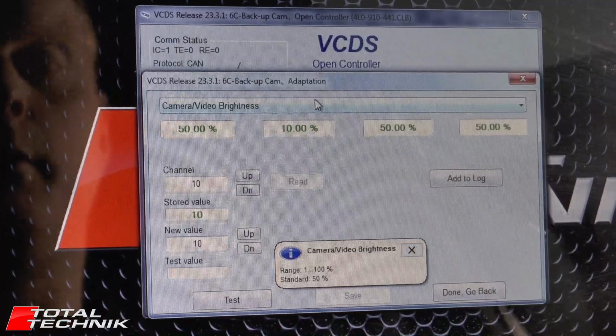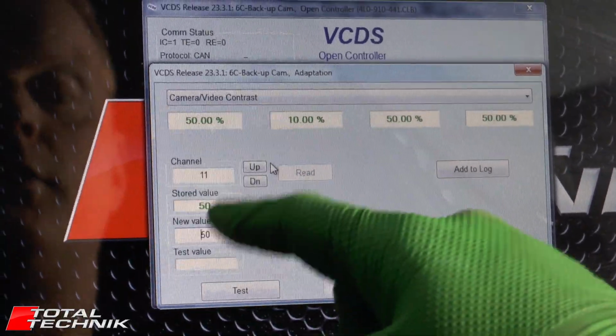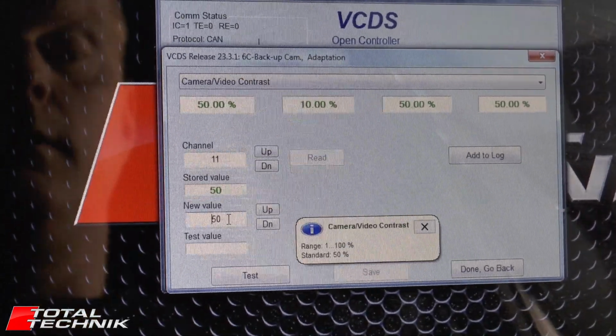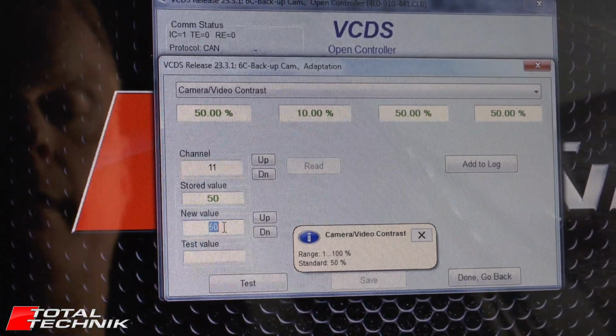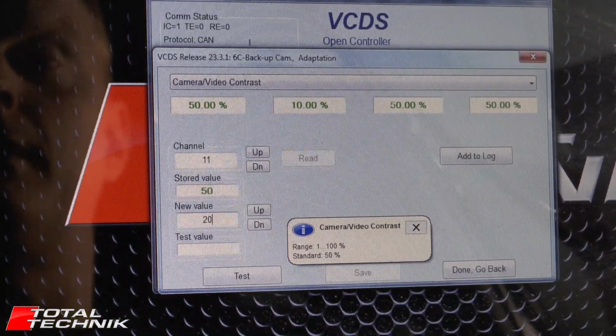Another example here, if we want to make an adjustment to our contrast, click the contrast option here. Our stored value is currently 50. So if we wanted to reduce that, let's say I want to drop that down to 20, I would do that, and then when I click my test button, we should see an adjustment on our screen.